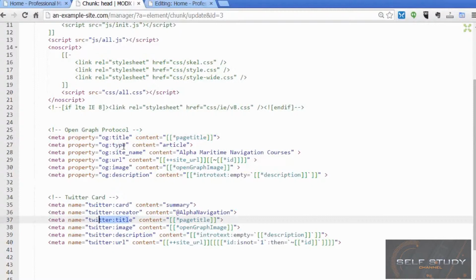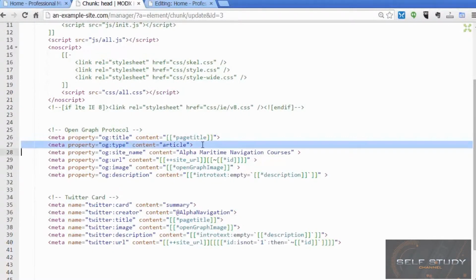The next meta tag is the Open Graph type. So we're telling Facebook that every page on our website is an article. Now, there is a way to change that, so if we have different types of web pages, then we can have different content for this type. And I'll show you how to do that in a minute.